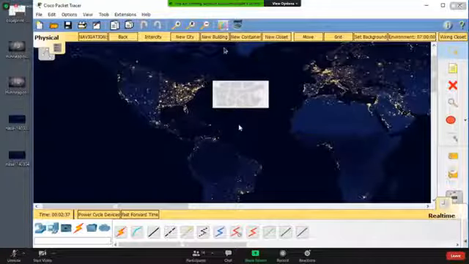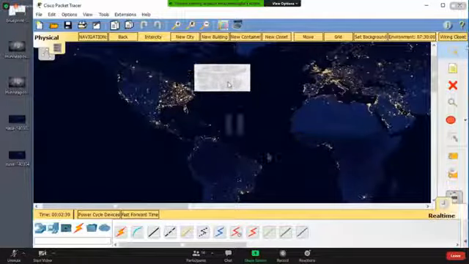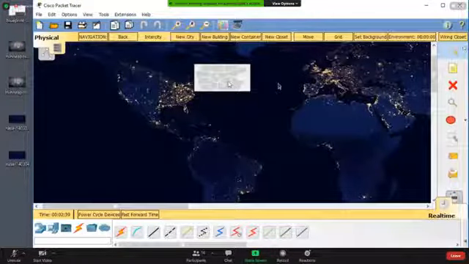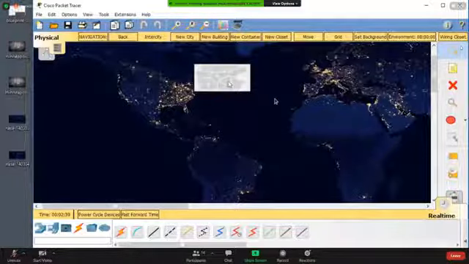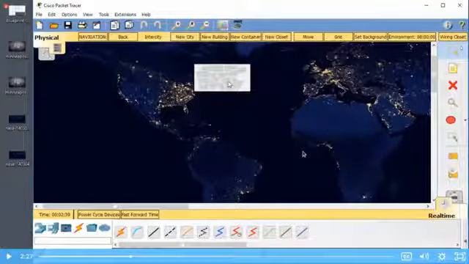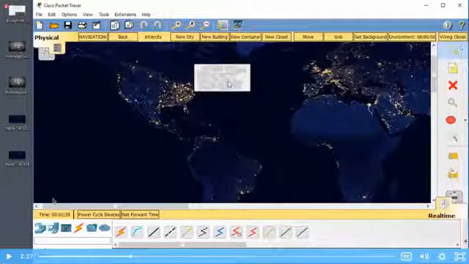Right above North America, you can put your physical location, anything, and you can add the background for your physical user interface.